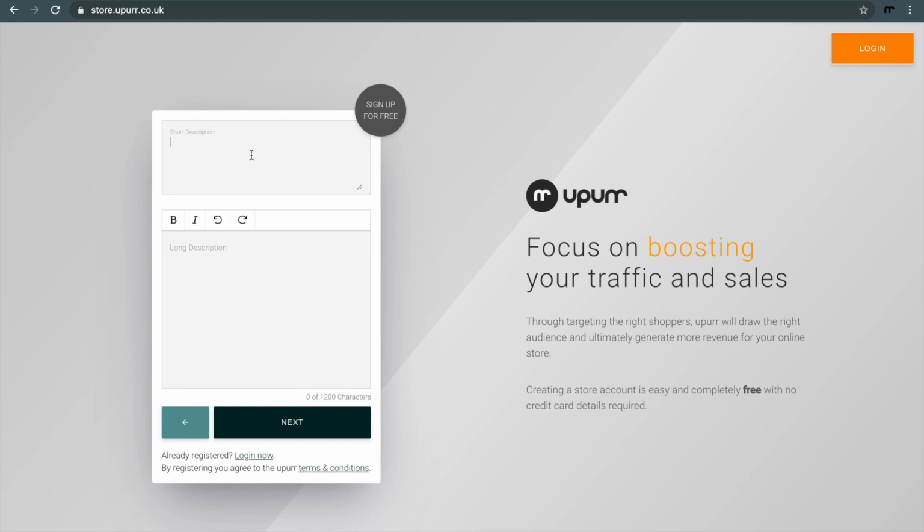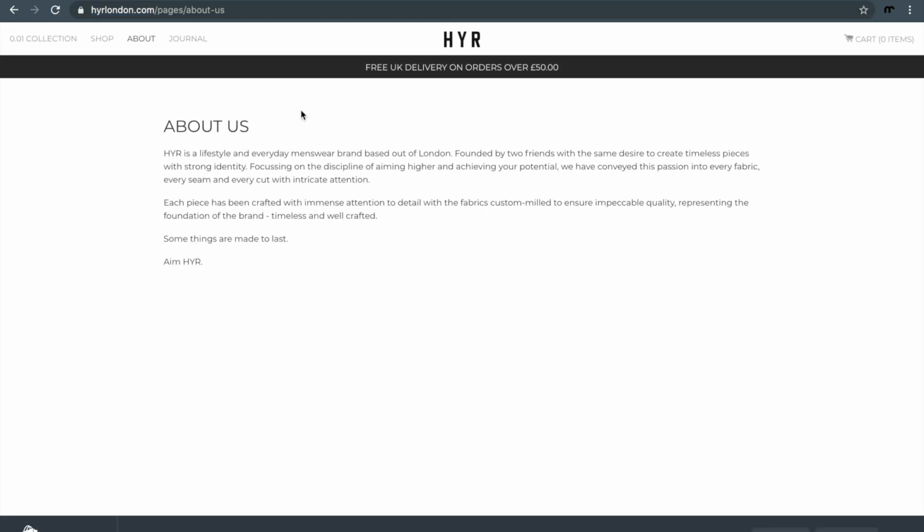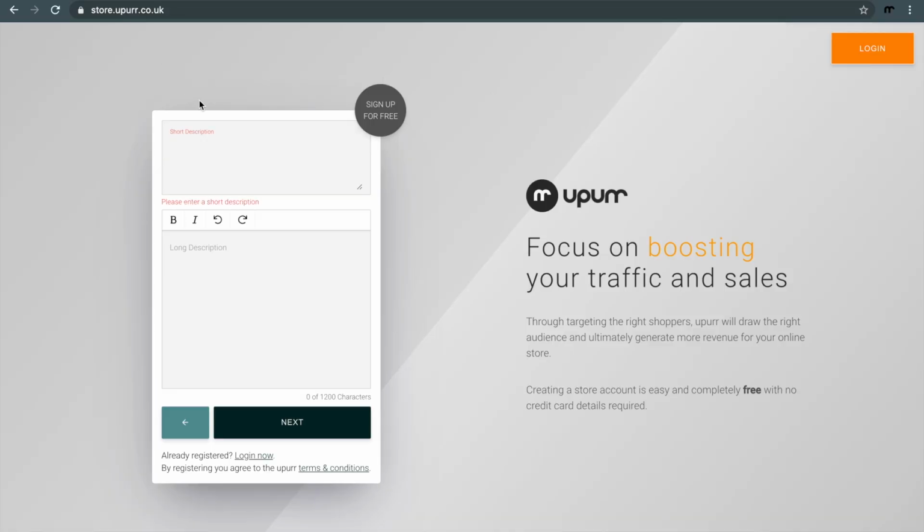Now from here we need to enter a short description. I'm just going to copy and paste this from the website. You can always change this later and update it in your account. So I'm just going to go back and I'm just going to paste that in. And it looks like I need to trim that down a little bit.